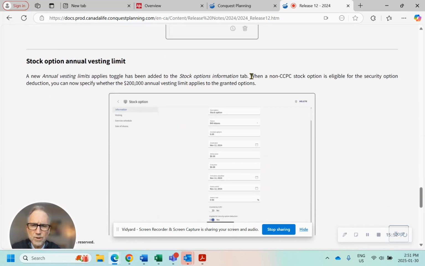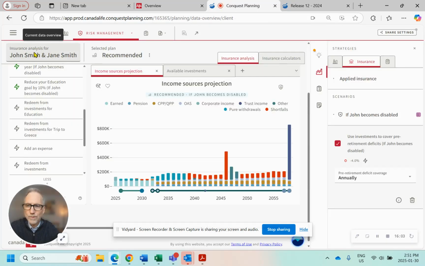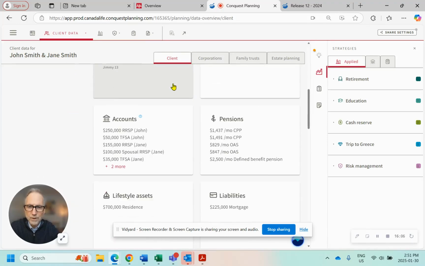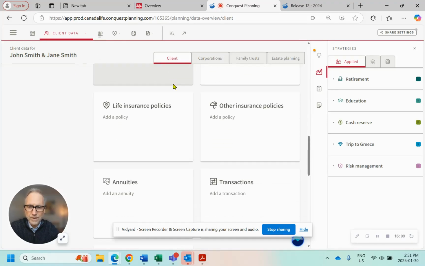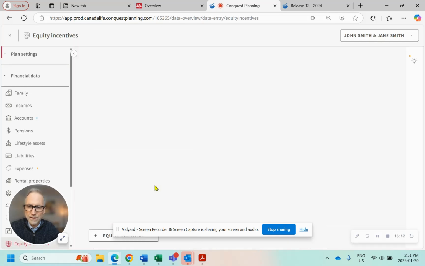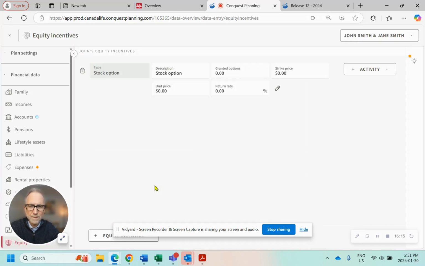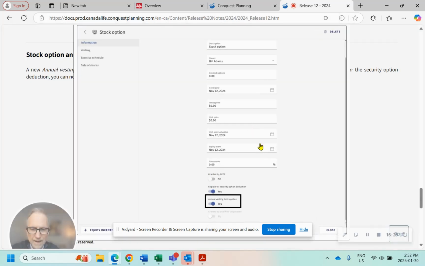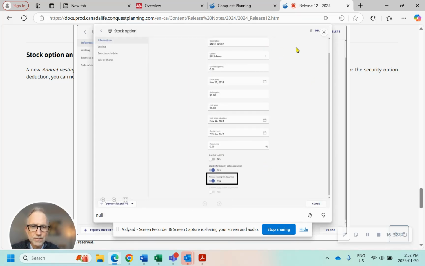Let's move on. So another next option would be a stock option annual vesting limit enhancement. I have not done any plans with the stock options yet, but if I go back to the client overview section, you can see there's a card here for equity incentives. So for those executives at these companies, could be CEO, chief operating officers, whatever it is, these executives who have stock options, we can illustrate that. And in regards to that, what they've enhanced here is the annual vesting limit and whether it applies. So just wanted to show you that.